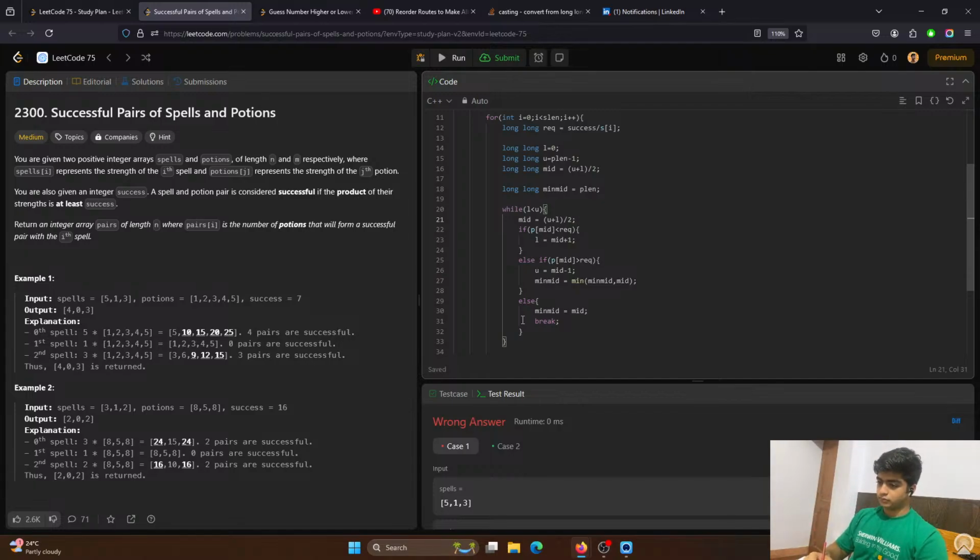Now again 0 to 1 with U. Okay, yes, because it will go down. 0 to 1, so mid becomes 1 by 2, which is 0.5. Mid equals 0.5.